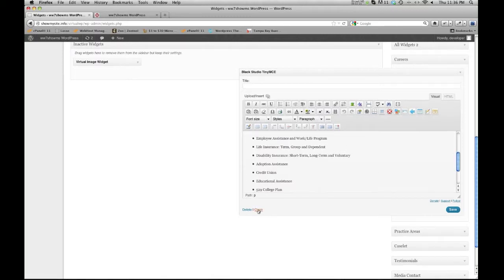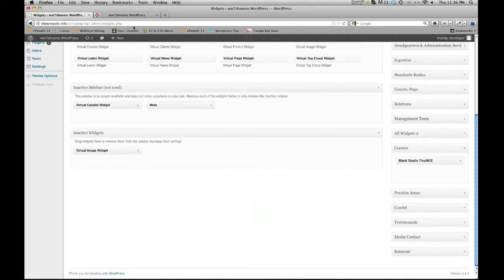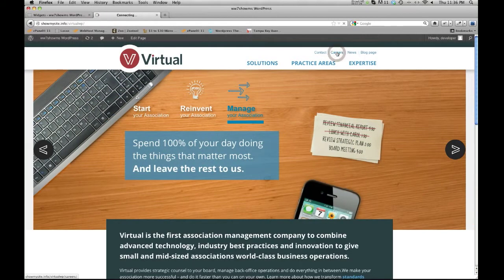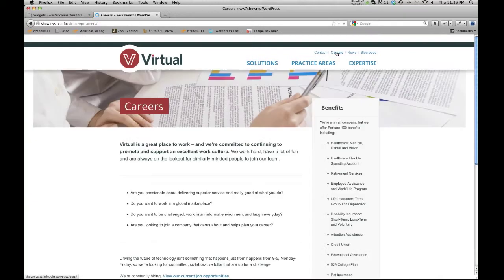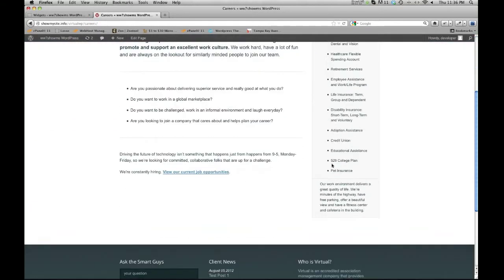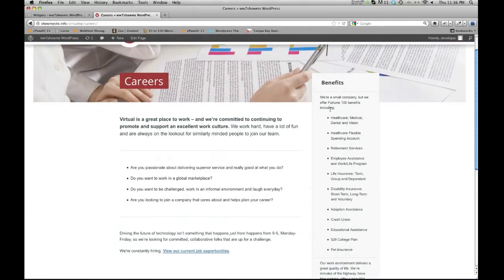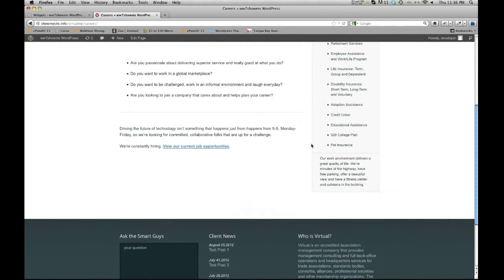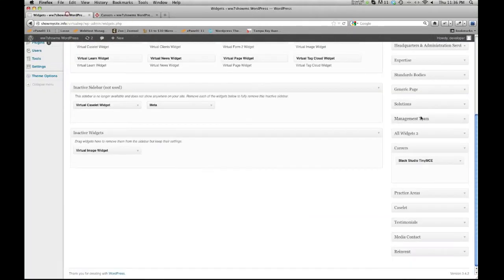So let's look. Actually, where we're at, let's look at this one. This is the careers one. So careers. Okay, so this is that widget. So I've actually taken that widget and that little editor and I've developed this sidebar with it. So we got a lot of flexibility as far as that's concerned.